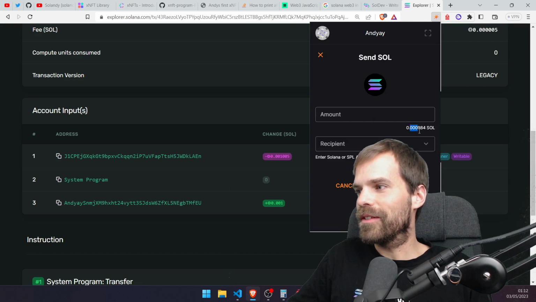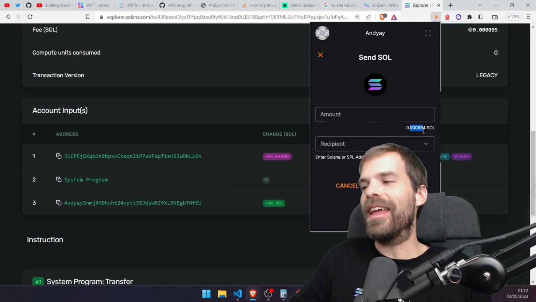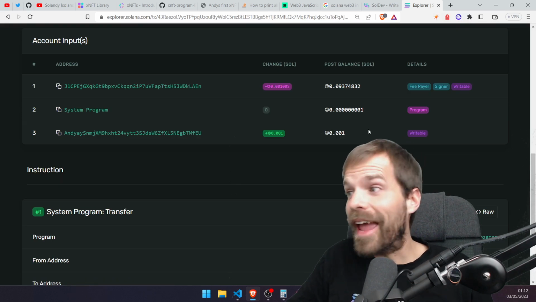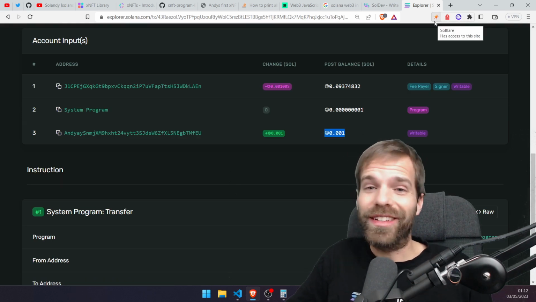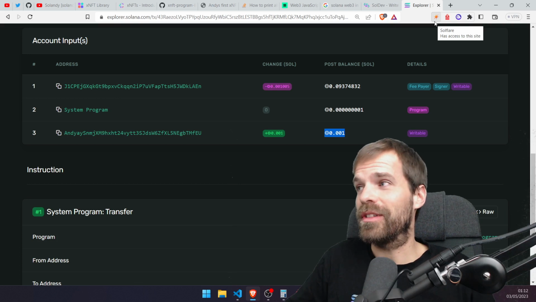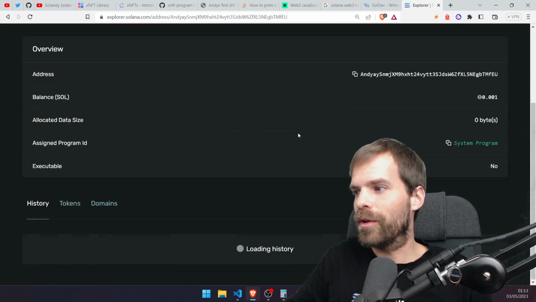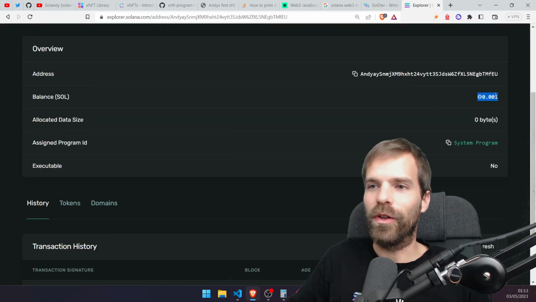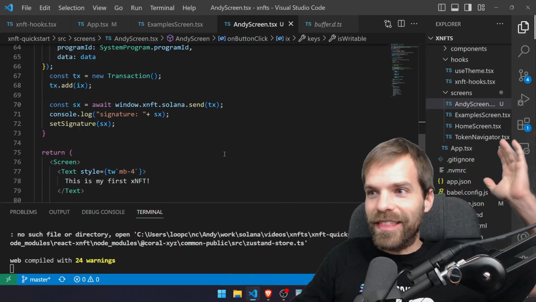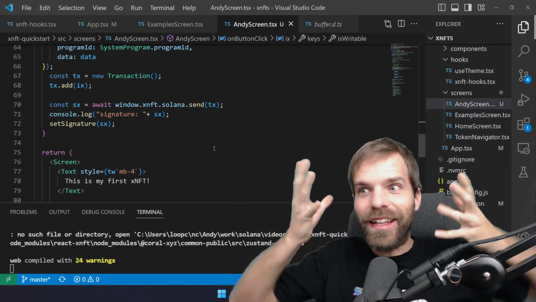I have 0.00098. Oh no, I have so much, but Solana is just being annoying and always increasing the compute units, so I can't really send all of that out. But yeah, the Explorer knows I have 0.001 sol. But hey, that's it. That's what we wanted to do.